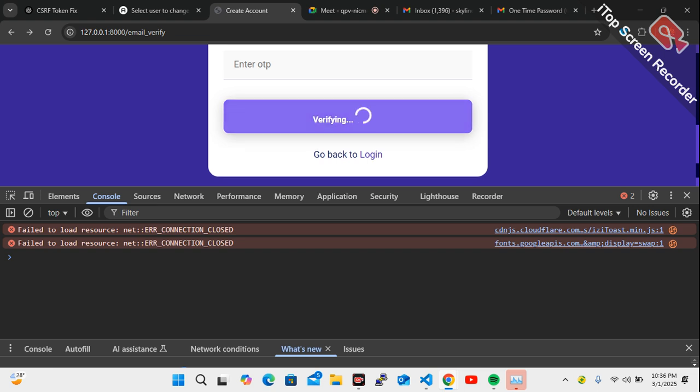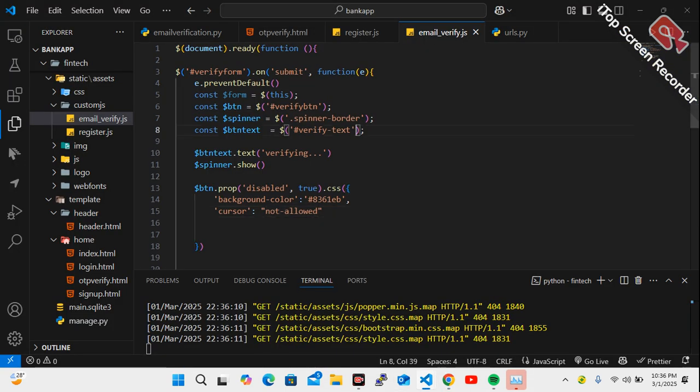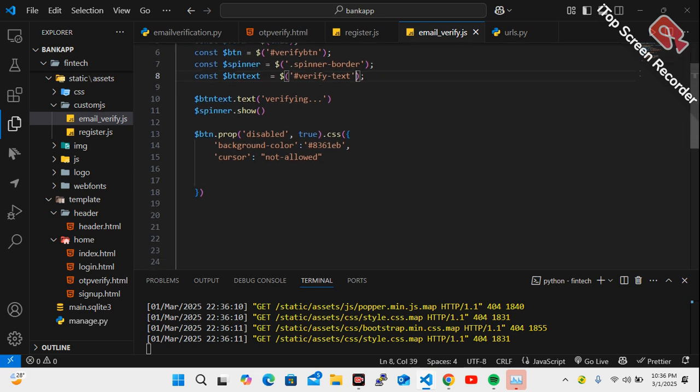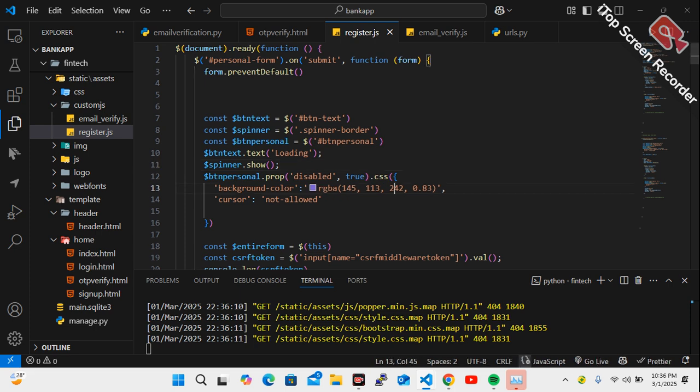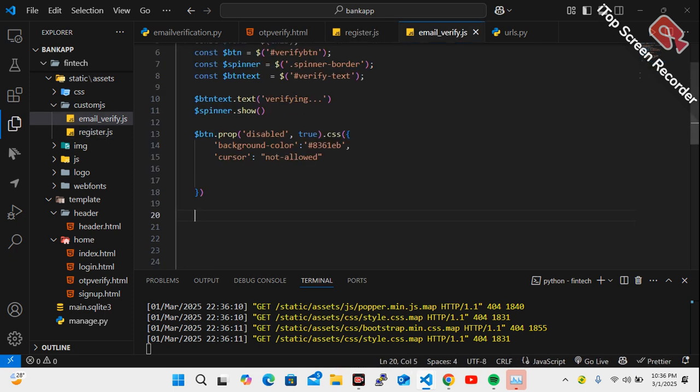All right, so another thing I also want to do is the CSRF token, which is also very important. So I'm going to come here and copy the same thing. I'm going to copy the CSRF token here, which is this. I already explained this, I don't need to explain it again. So paste it here.